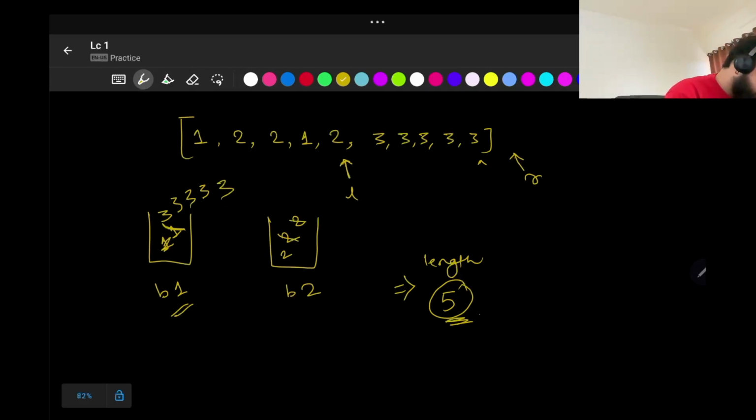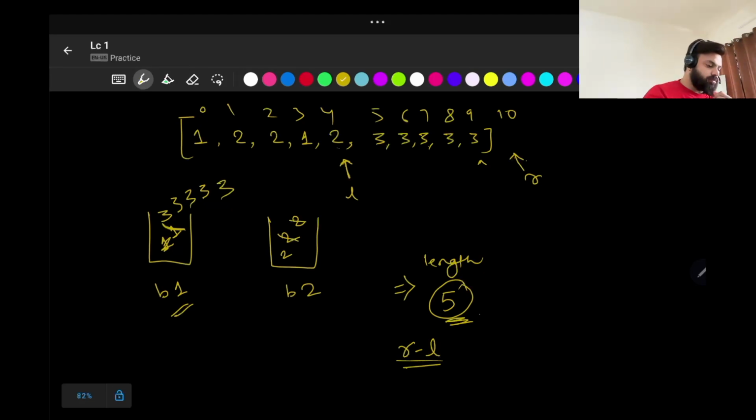R is here, L is here. So it would be R minus L. Let's say indices are 0, 1, 2, 3, 4, 5, 6, 7, 8, 9, and 10. So 1, 2, 3, 4, 5, 6, it should return 6. So it is R minus L. Once it violates and then we are calculating the length, then it will be R minus L. But if at each step we are trying to maximize the length, it will be R minus L plus 1.